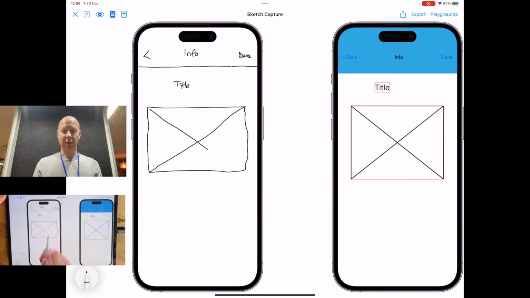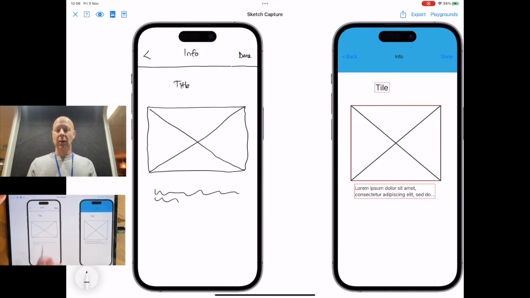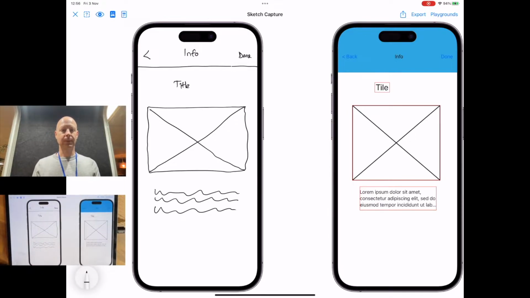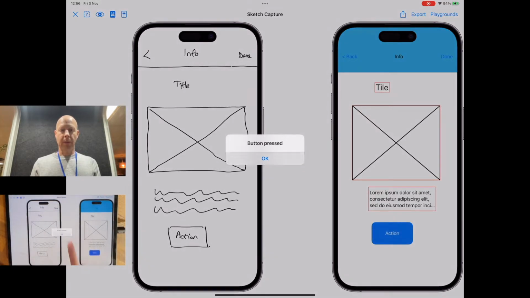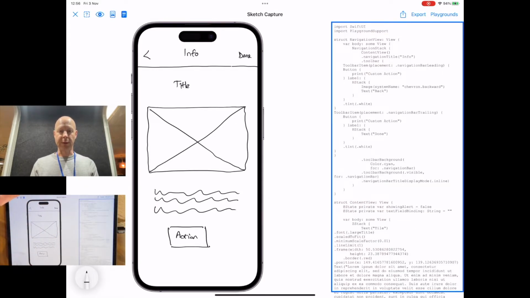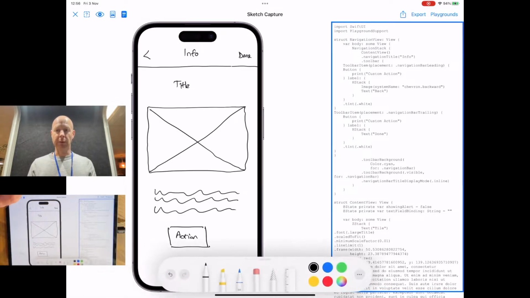We're able to generate navigation bars, labels, images, more general labels where we've used wavy lines to represent a block of text, along with buttons. And the buttons are active. You can tap them and you get an alert to simulate the response. You can see you can switch that right-hand preview pane into code mode or user interface layout mode.